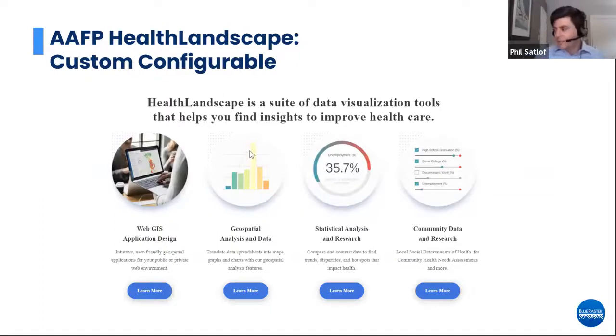And finally, I'm going to get to a category that I call custom configurable. Now, this kind of switches the order of things. So there's a group called Health Landscape. They're part of the American Academy of Family Physicians. Blue Raster has been working with them for about 10 years now.